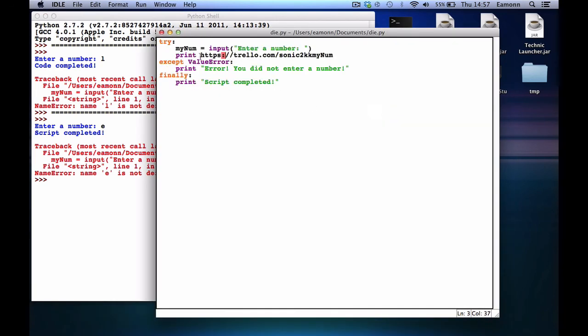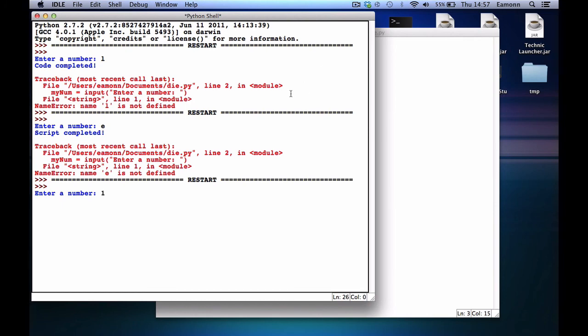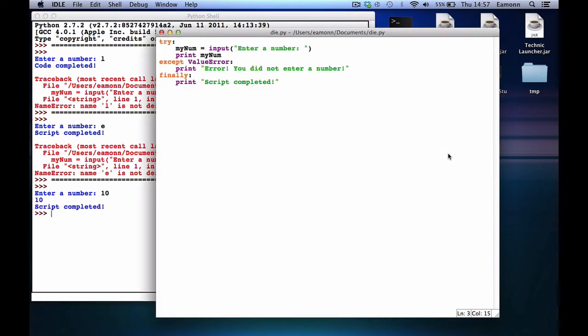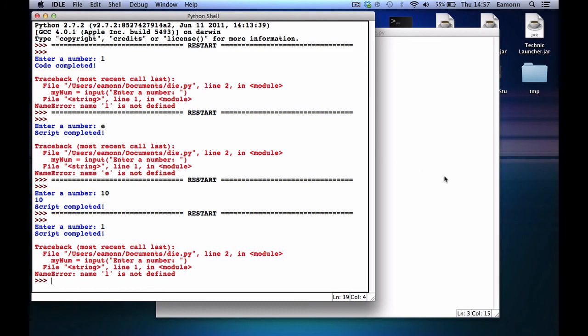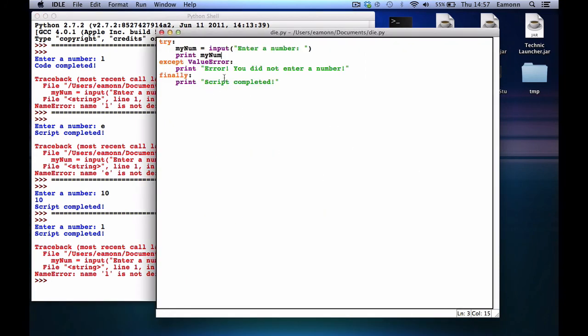Minum, 10. Script completed. But if we entered something like L, we would get an error. Anyway, you get the point. Try and catch. That's what it is, and raw input.